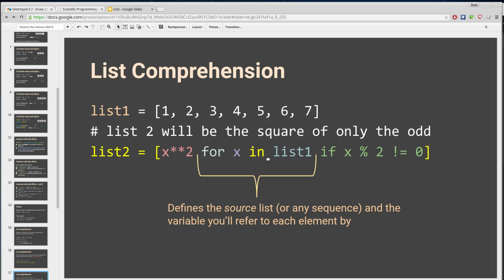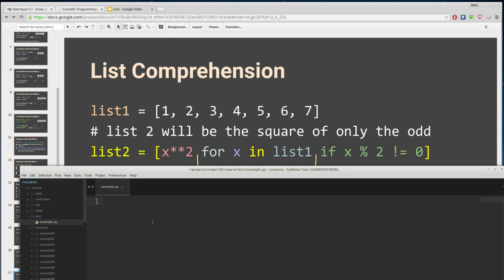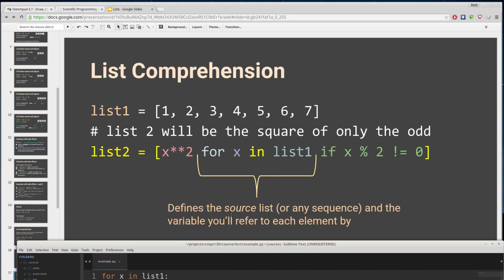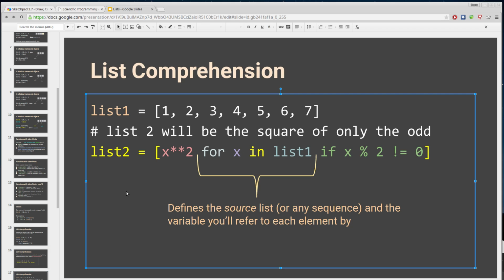Again, I like to start with the for part. For every x in list 1. We can almost think about how we could write this in a regular for loop. I'm actually going to bring up Sublime Text, and I'll write the corresponding generalized for loop. So for x in list 1. There's my for loop. That's my assignment. This is defining the source list, and it's defining the variable name that I'm going to give to each individual element.